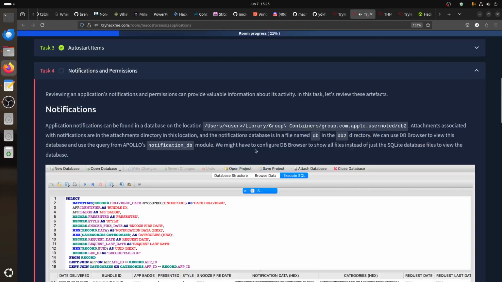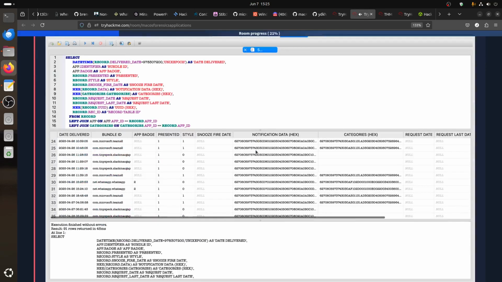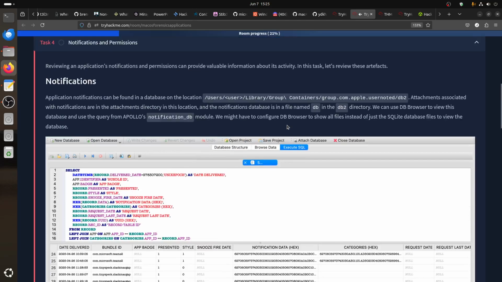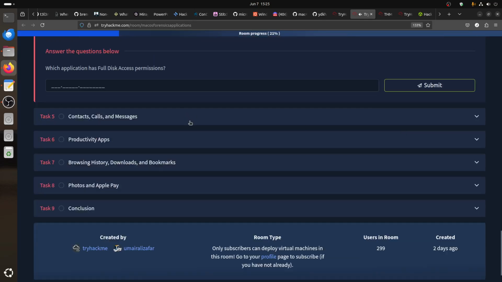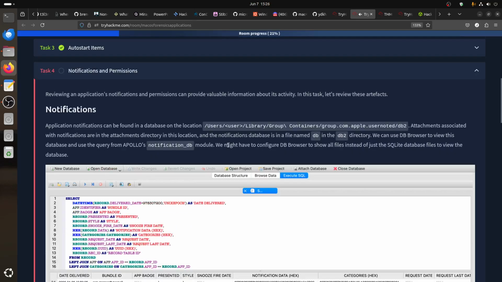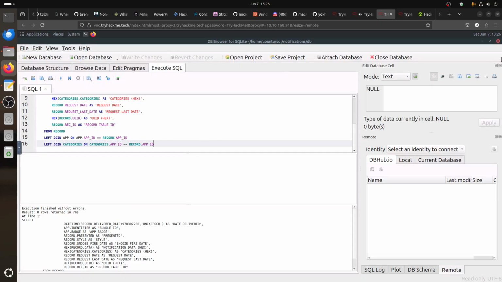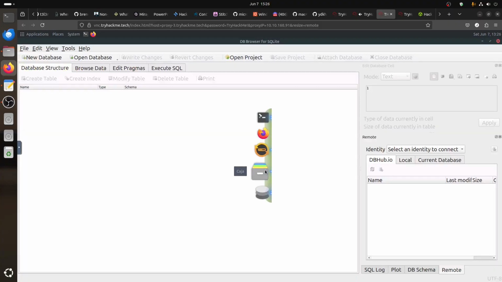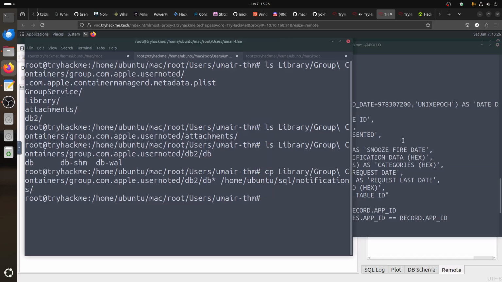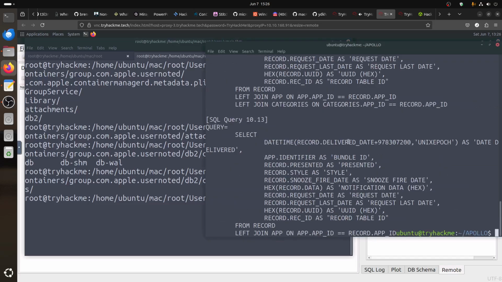What are we supposed to get for a notification? I think I did this room. I don't think I found anything useful here. It's in the user notification DB. We might have to configure the browser to show all files instead of just the SQL database. Okay, I did that. Even the question says there's no notification about that. This one is empty. Let's go back. The first one is empty, let's try the second one. There are only two of them, and we did both.